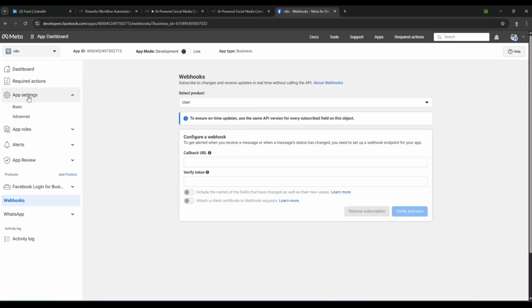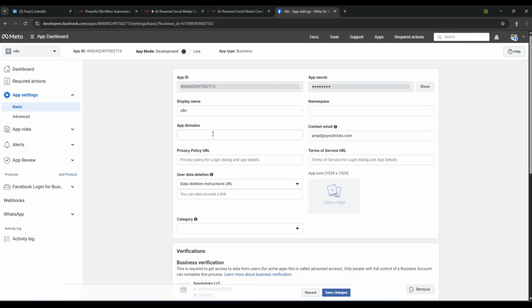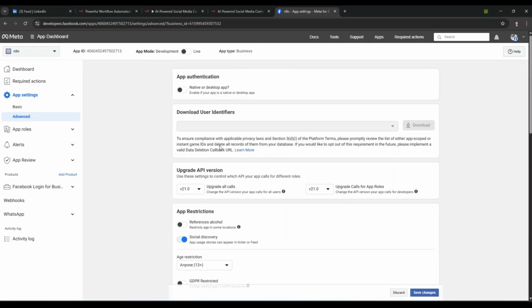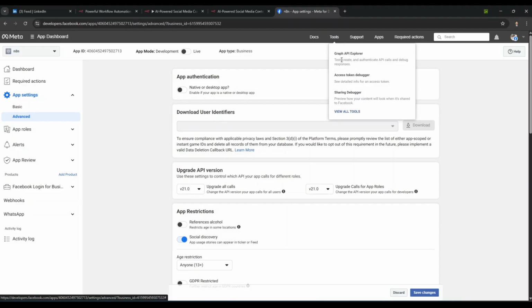Of course, you can go to app settings here. You can see here you can configure various aspects. This is the business account, which is verified. And then you can see here advanced options. Then there is tools. In tools, you will go to Graph API.